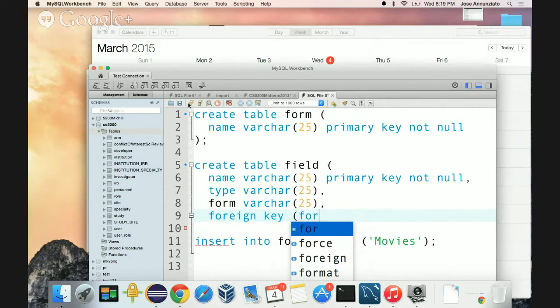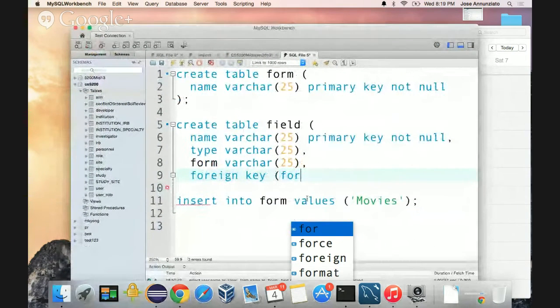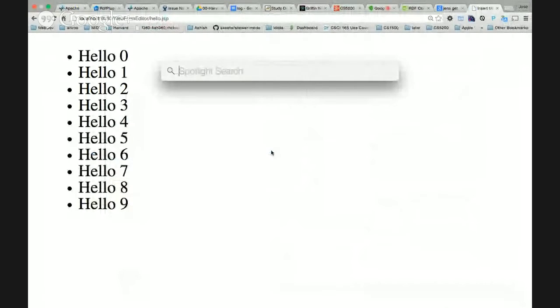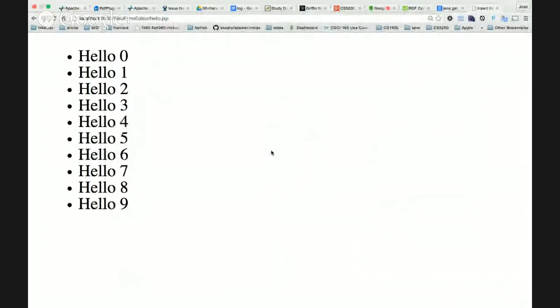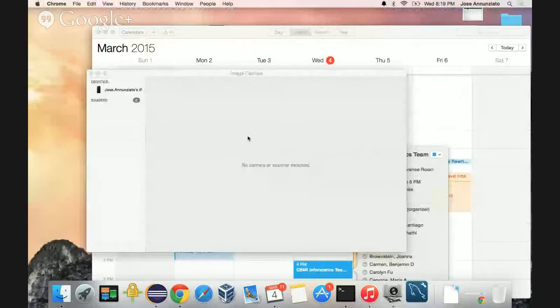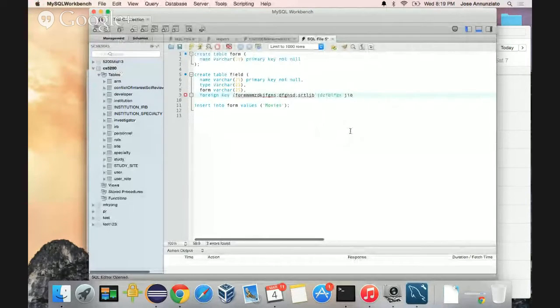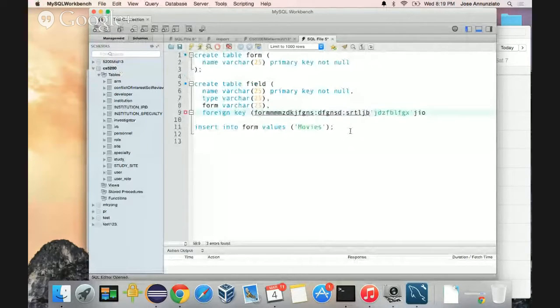I hate this. MySQL Workbench. It's a known bug, actually. Let me kill it and we'll restart it. MySQL Workbench. It's the look ahead, the type ahead, right? It gets stuck. Oh yeah, see, it remembers everything I typed.